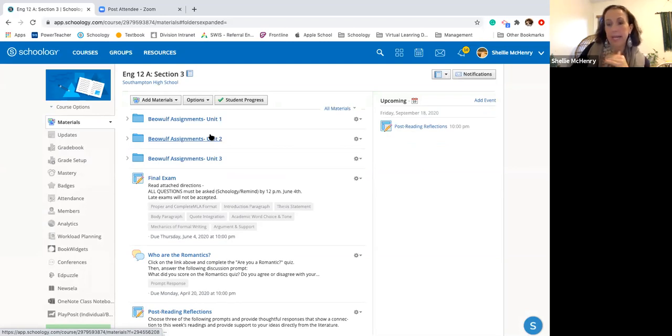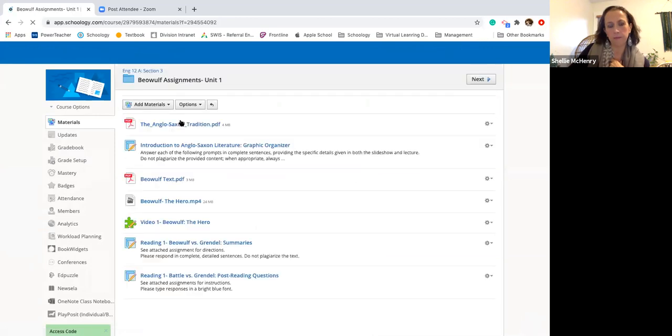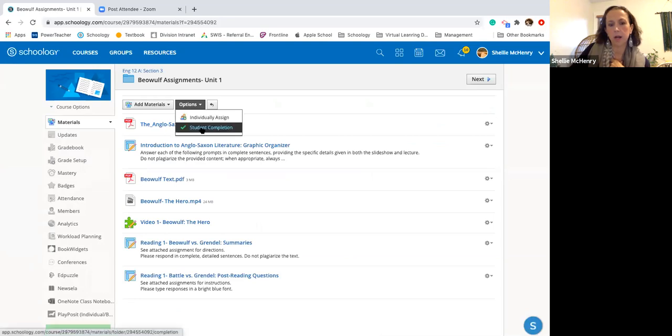So that's layer one. Second layer, and this is the one that, as I was digging into it and learning more about this feature, I was a little wowed by, is within the folder, we now have that same option available, and we can do so much more.